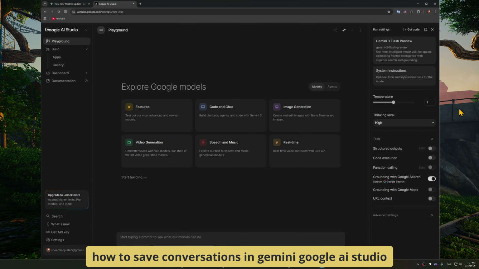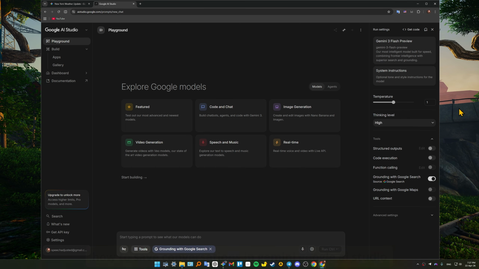So in April of this year, Google AI Studio has moved beyond being just a testing sandbox. While it doesn't function exactly like the consumer Gemini app, there are three distinct ways to ensure your high-level prompt engineering doesn't disappear. So how do we do this?